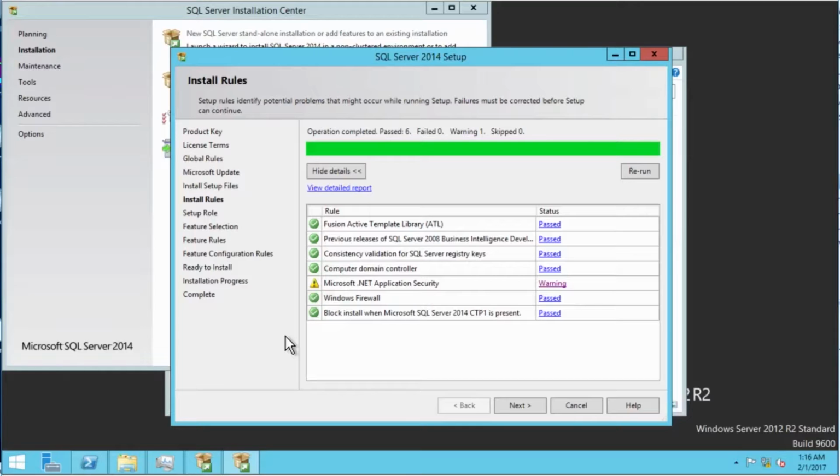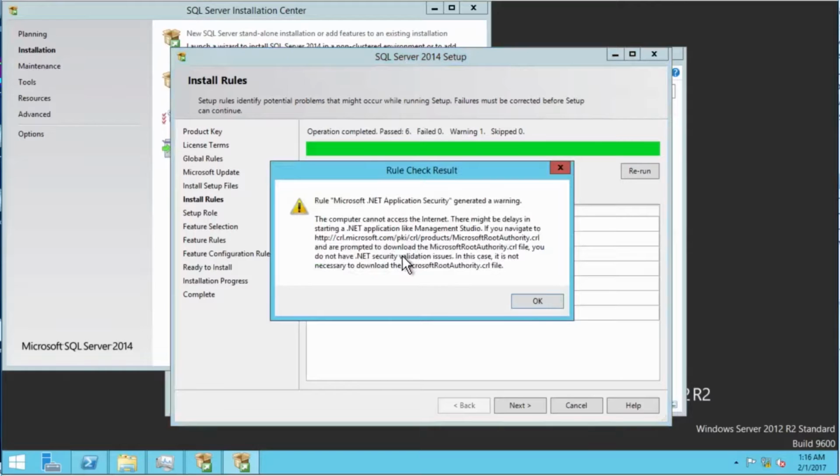So the install rules came back with one warning, the .NET application security. That came back because I am not joined to the internet. So it's saying there might be some issues with that, but that's okay.